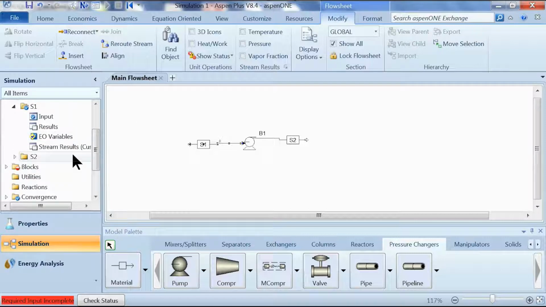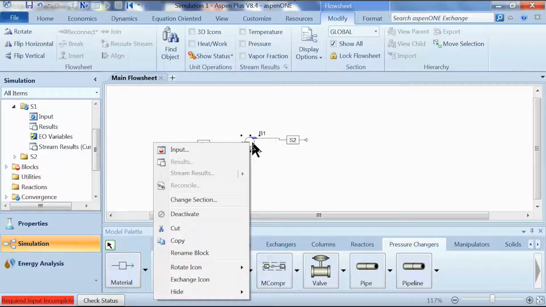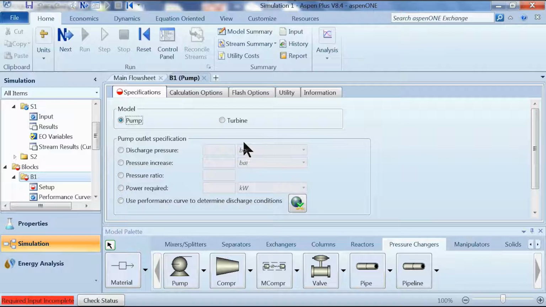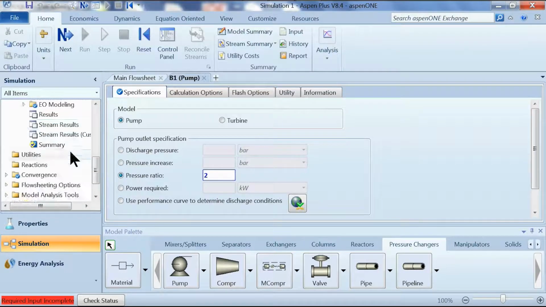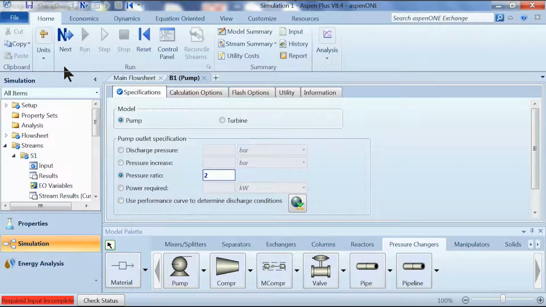Then we also need to take care of our pump. We right click the pump and select Input, and we would like the pressure ratio to be double. So that takes care of the pump, and to take care of any loose ends, we simply click Next.